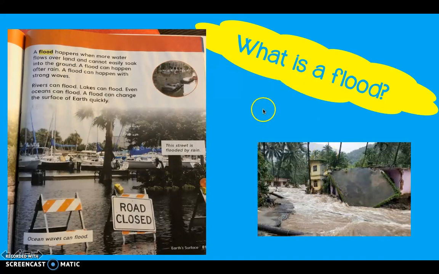Our other natural disaster we're going to talk about is a flood. What is a flood? Well, a flood happens when more water flows over land and cannot easily soak into the ground. A flood can happen after rain. A flood can happen with strong waves. Rivers can flood, lakes can flood, and even oceans can flood. A flood can quickly change the surface of Earth.